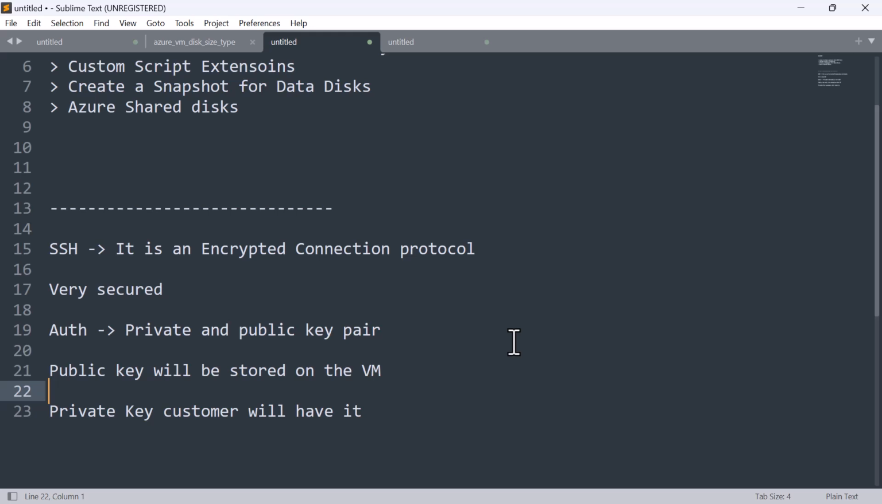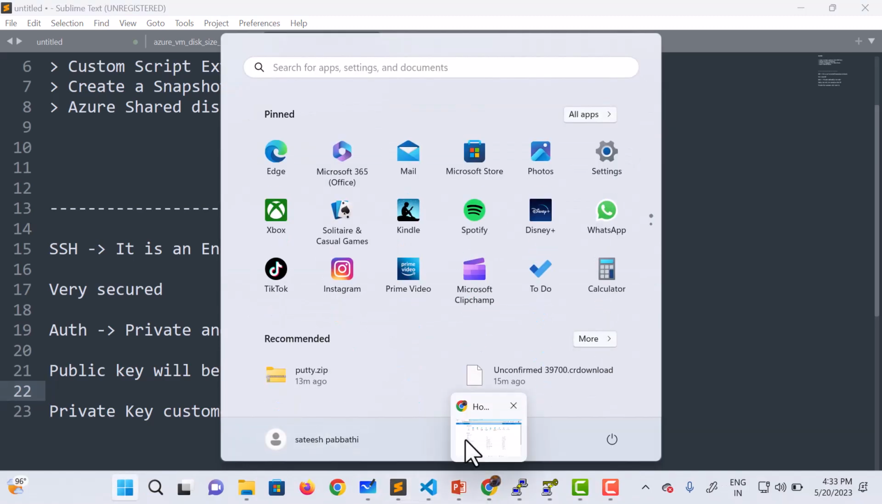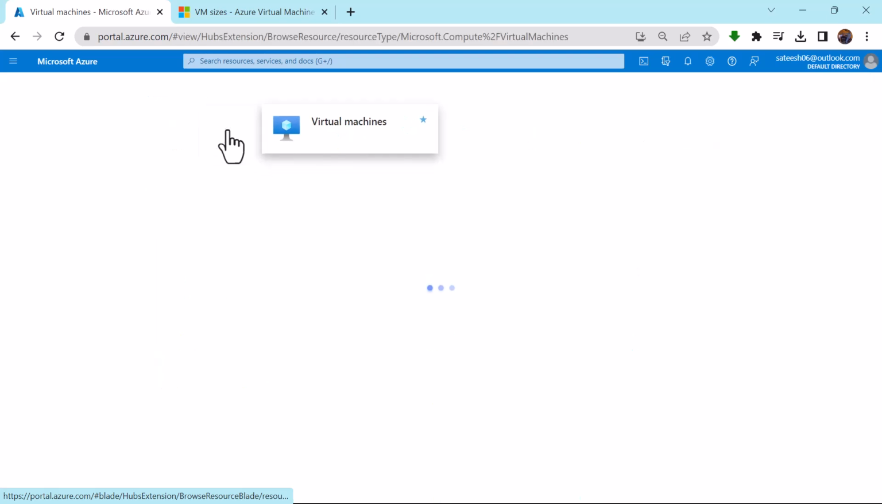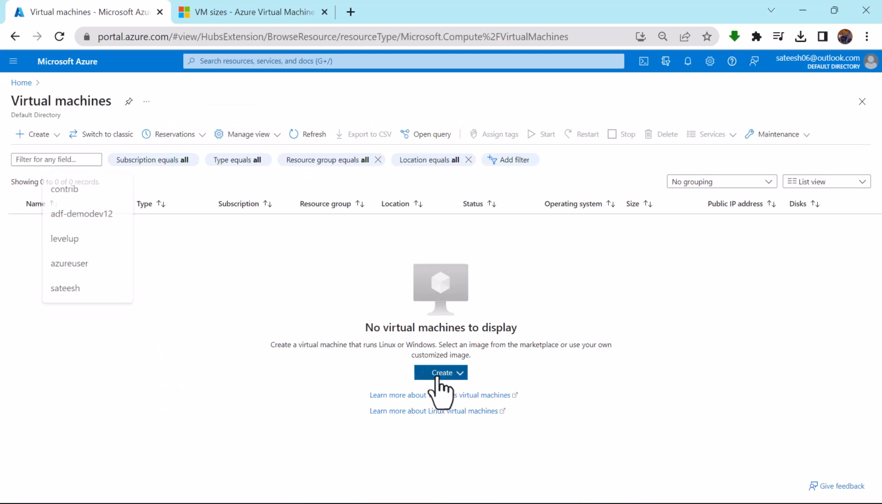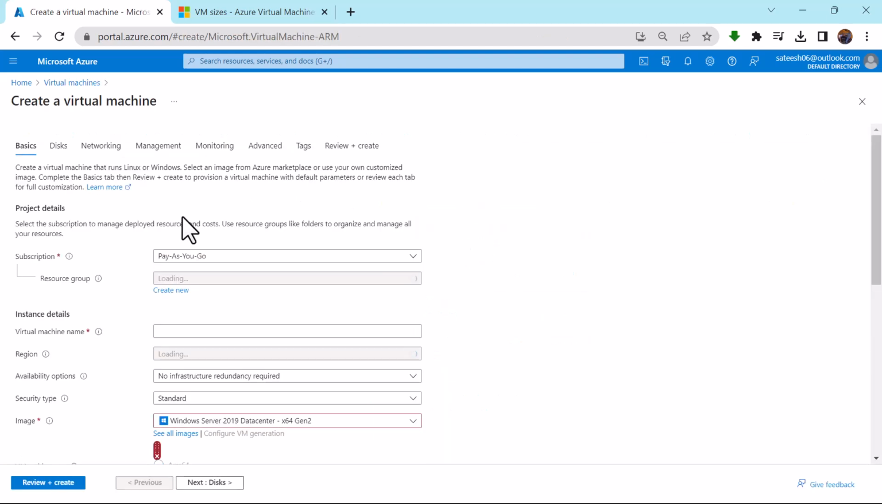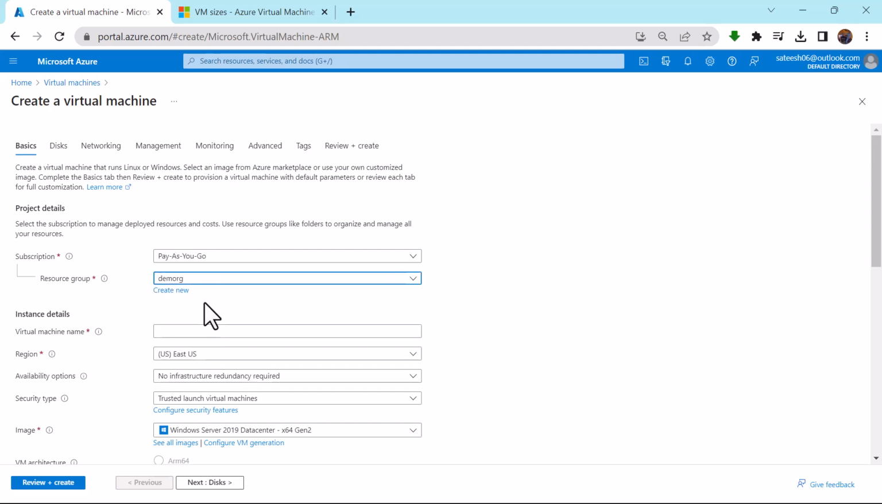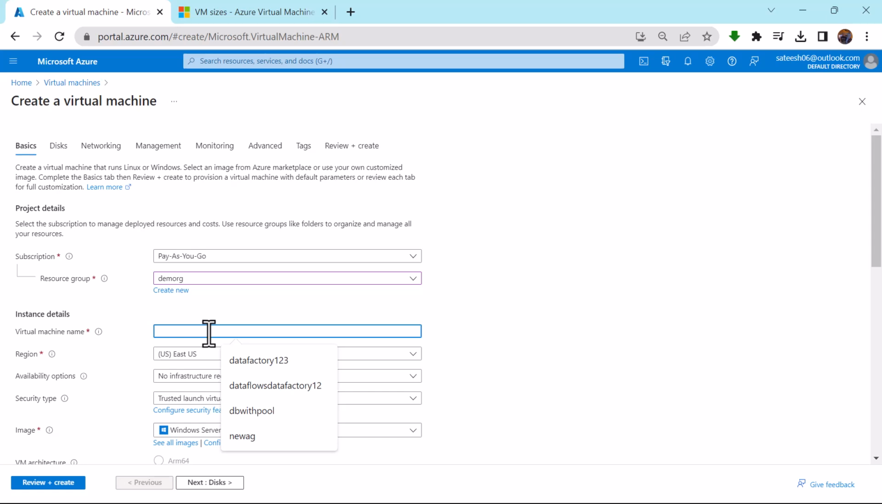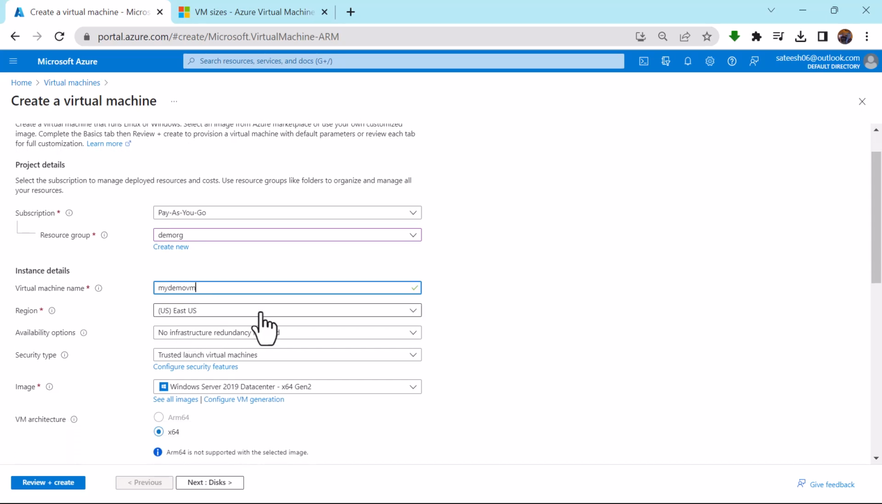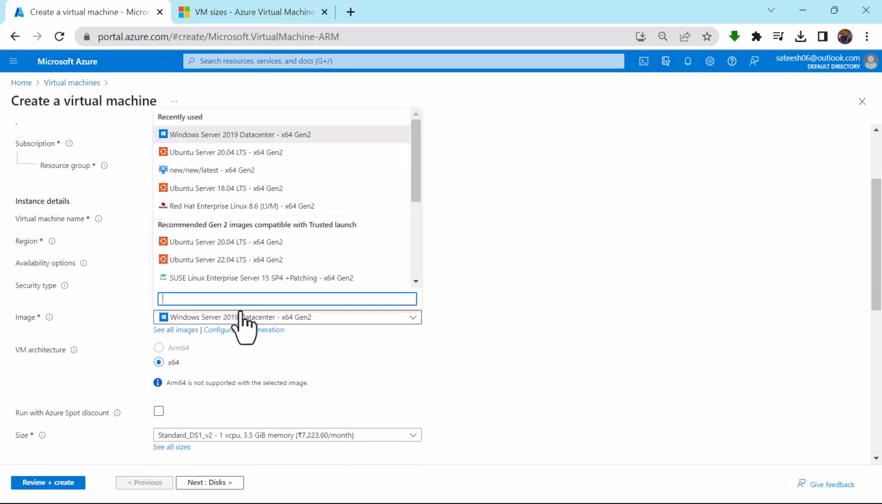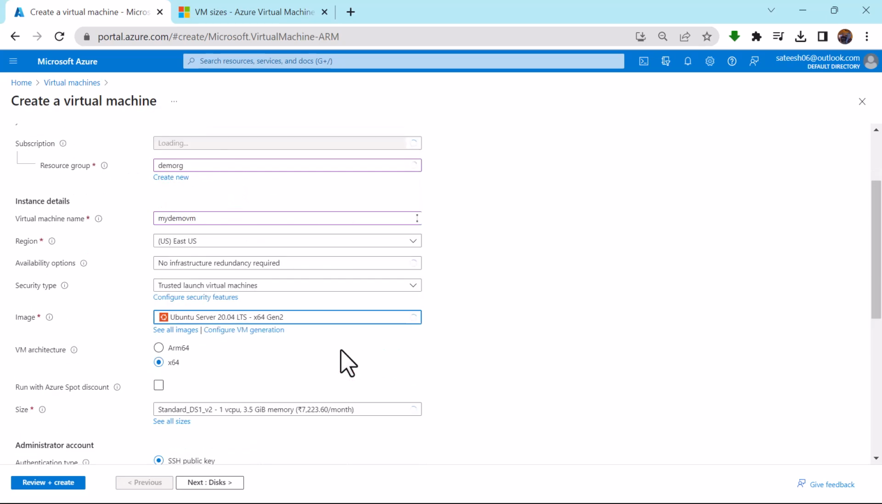Now let us look into the hands-on exercise. Let me shift to my Azure portal. Let's go to virtual machines, select the option create a virtual machine. Now, for resource group, I'm choosing a resource group by the name demo resource group. Virtual machine name, I will give it as my demo VM. Okay, region East US is fine for me.